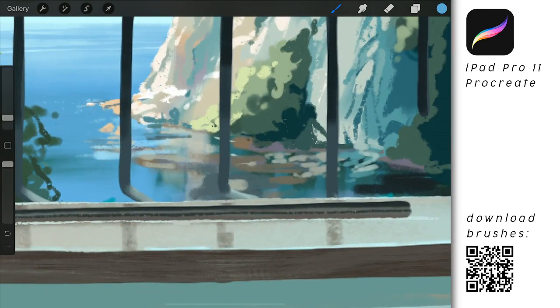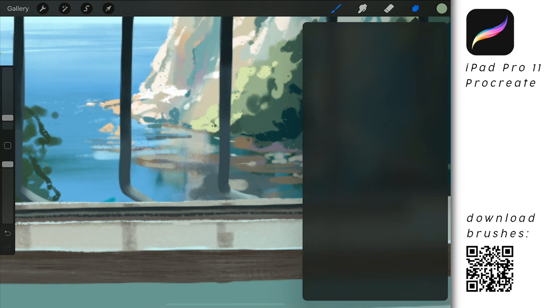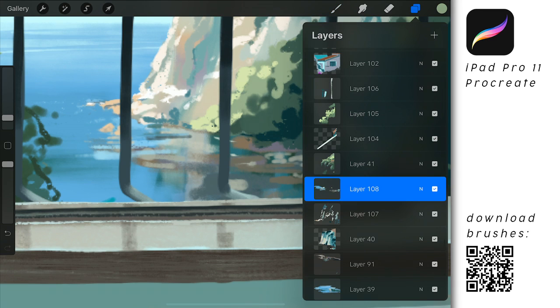something like this, I guess. Oh, this is a different layer. No.